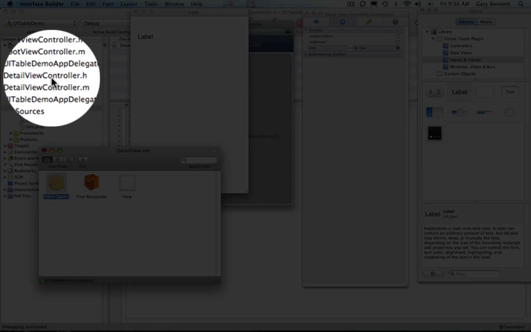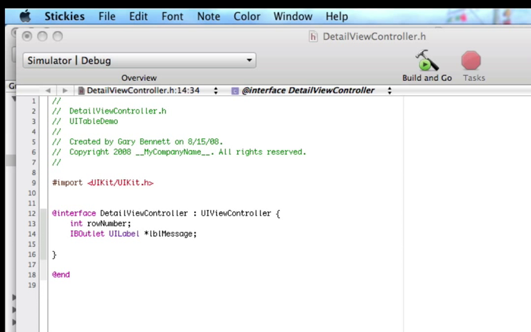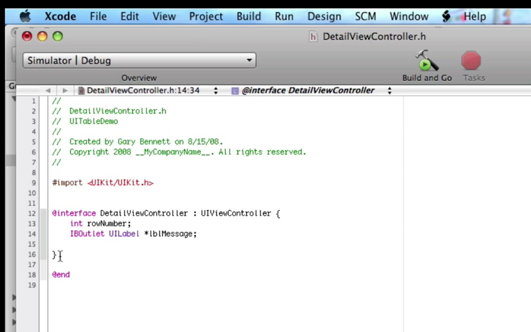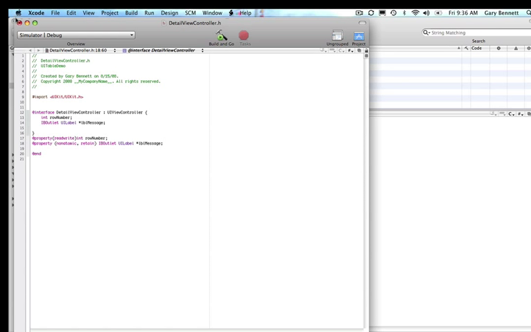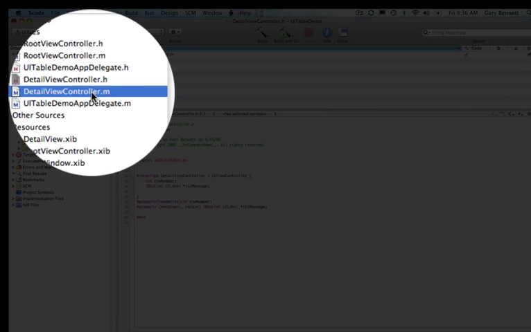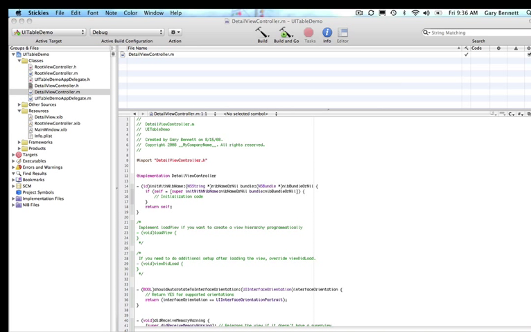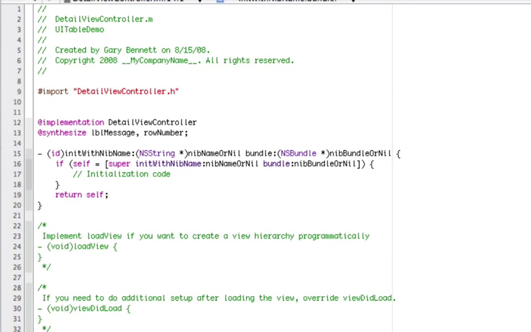Moving now to the detail view controller header file, we're going to need to add the instance variables that are going to hold the label of the text that we're going to populate with, as well as the row number that was clicked on back on our table. This label we will then tie to the view so that it automatically gets populated. We need to go ahead and add the properties for that, which will do the getter and setter calls for us automatically, saving us a lot of code.